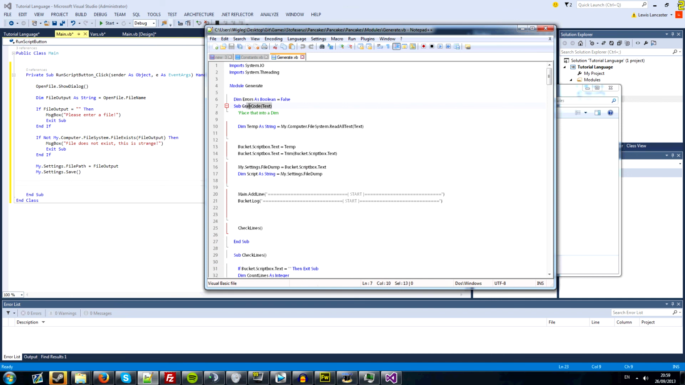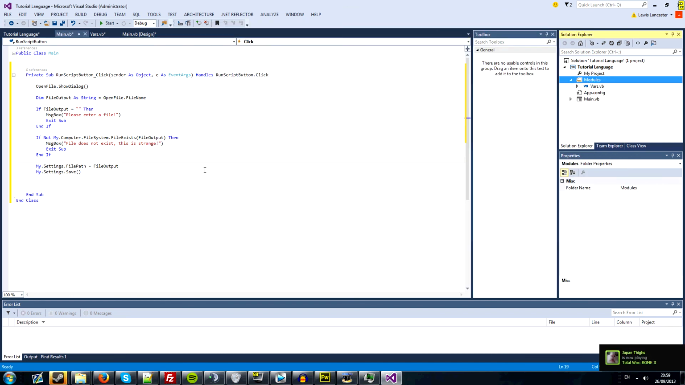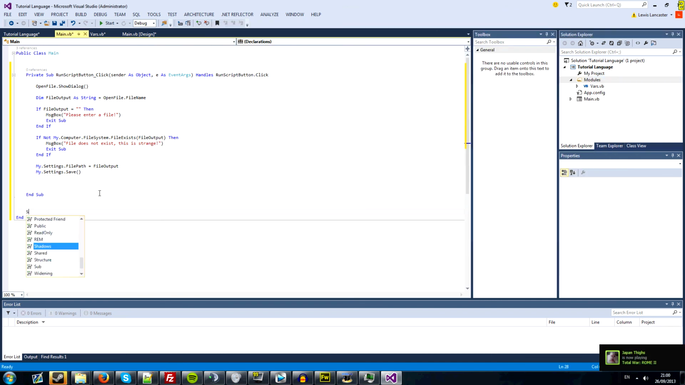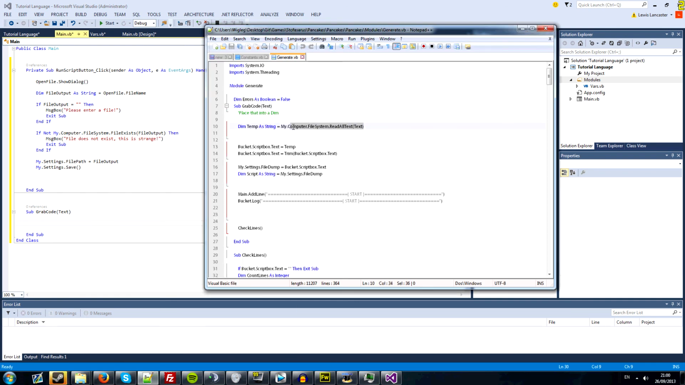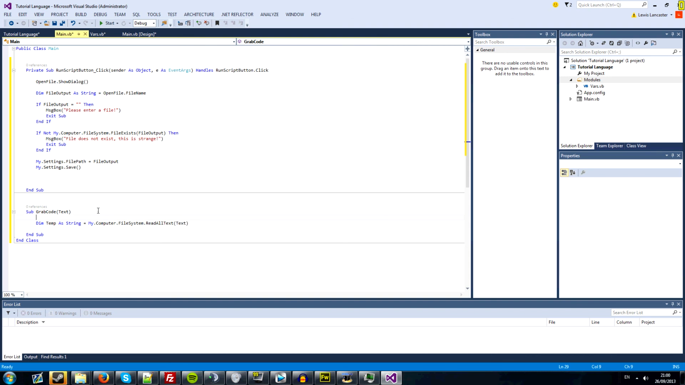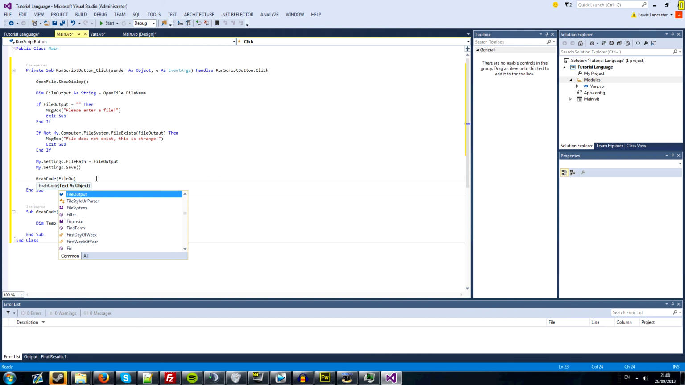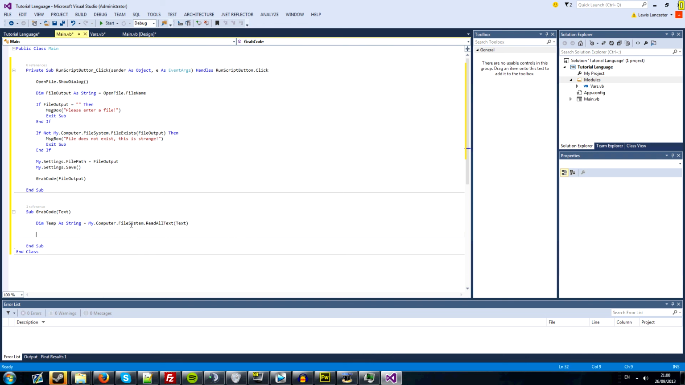I don't think I'm going to use a module for this. I will not use a module for this, so I'll keep it all in the main file, so it's much easier for you to code for. So, first things first, we need to read the file that has been given to us. And we need to grab code file output. So, basically, we're sending this string to this sub, which will then dim temp, which is the temporary variable we're going to use to read it as what it reads, basically.